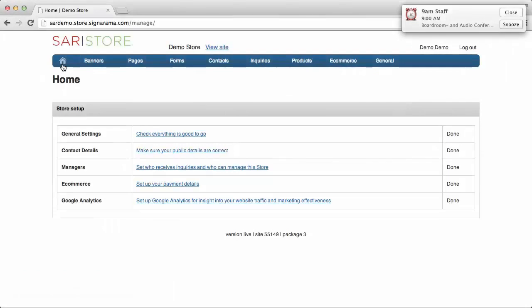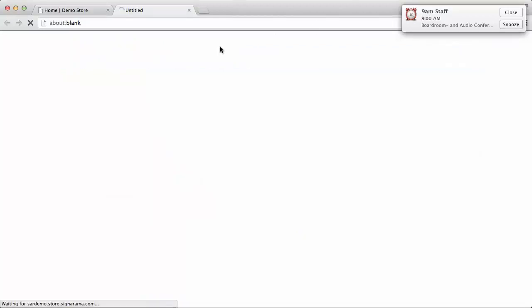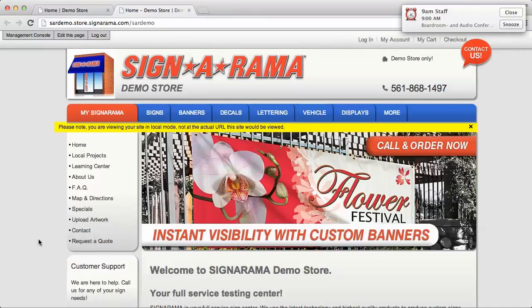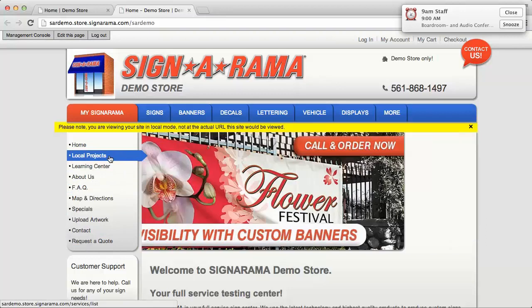What I'm going to cover next is basically making edits to your website. So some basic edits to the overall layout of your website. And when you come into your website, on the front end, if we view the site, you can see that there is a left navigation area that takes you to a set of pages.